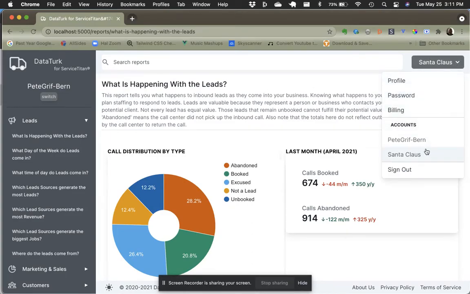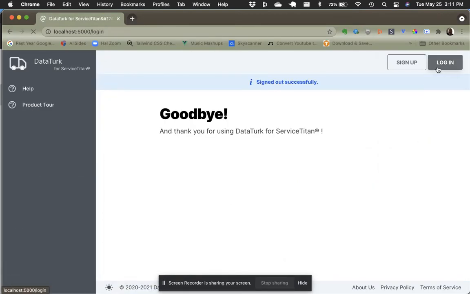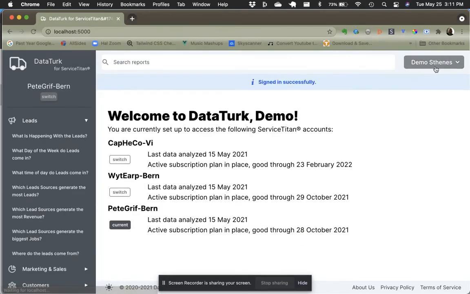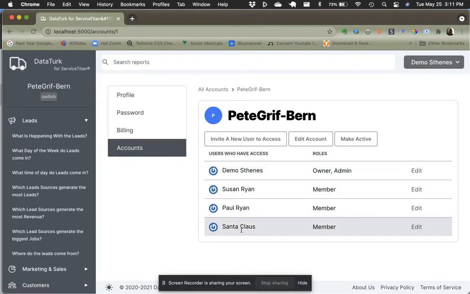Now, one more thing before we finish up, I'd like to go back over here and we're going to go ahead and sign out of Santa, and let's log back in as Mr. Demo. Right? And we'll go back over to where we were before, up to my name, then go over down to the account that we're looking at, the Peter Griffin account, and we see that there's Santa Claus. He's a member, and he's accepted the account, so now he's a member of good standing.